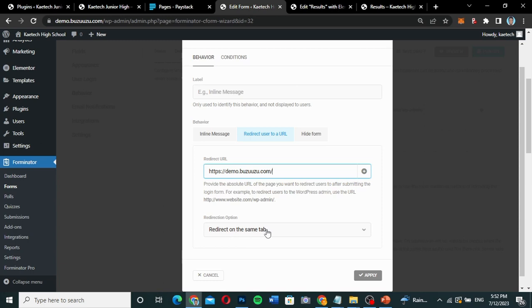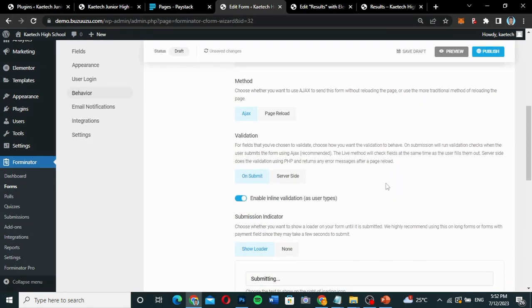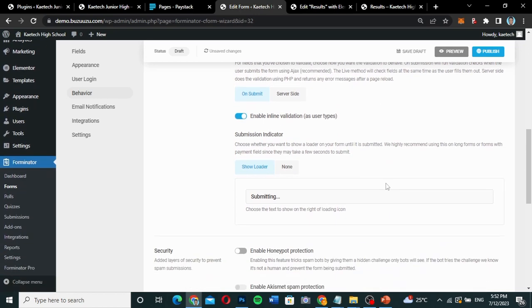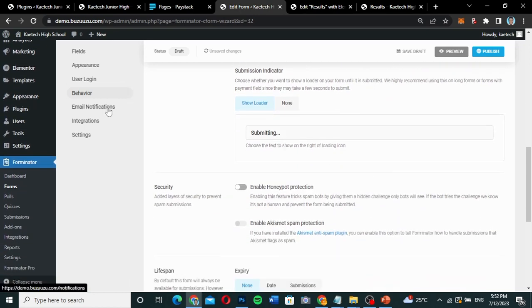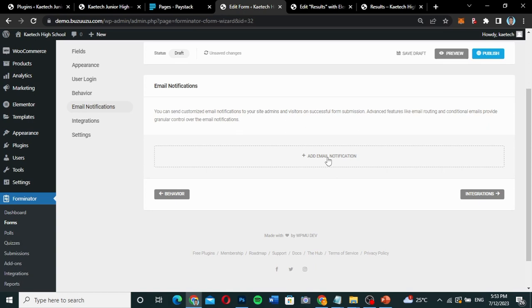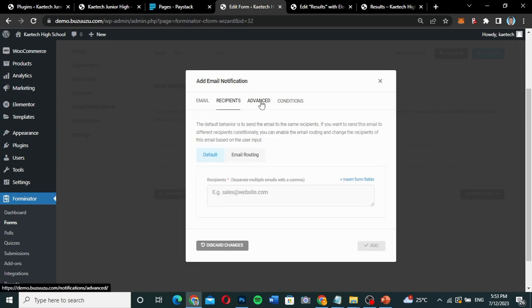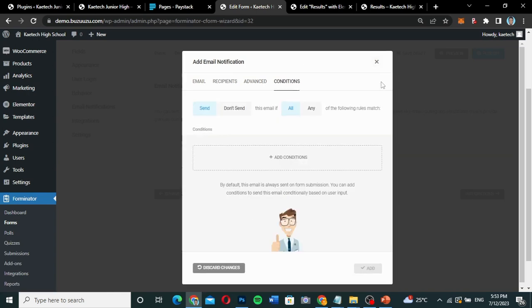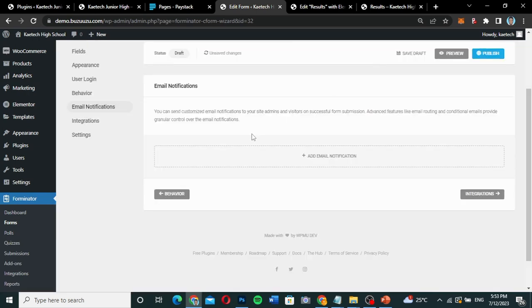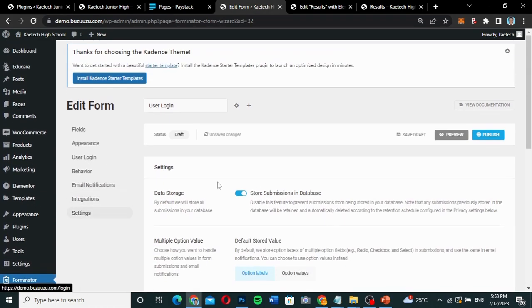Okay, so it should be redirected in the same tab. So we're going to click on this one. So this is the page that we're going to redirect the user to. So if everything is okay, we can go to emails over here, and then email notifications. You can add notifications for it if you want to add an email notification, the recipient of the email, and then advanced and all those things. But I'm not going to add any email notification because I don't want to get messages just because people have logged into my website. You can go to integrations and you can go to settings.